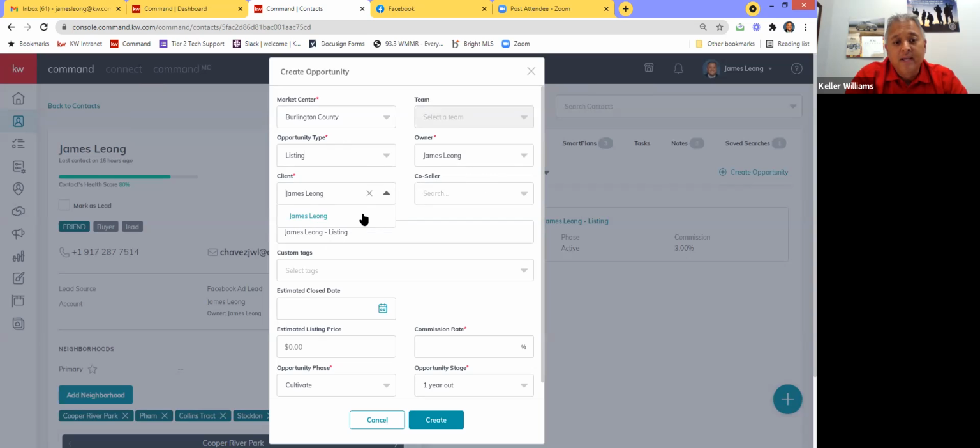But because I'm coming from the contact card itself, it will automatically pull in his name for you. Now, if there was a co-seller, I can click on here and type in that person's name and it will pull in the other contact. So if I were to pull in another James and I can say James Ting, he would be the co-seller in this opportunity.